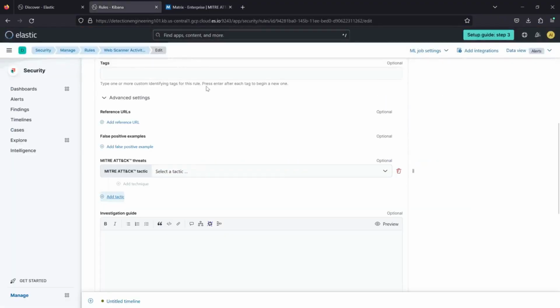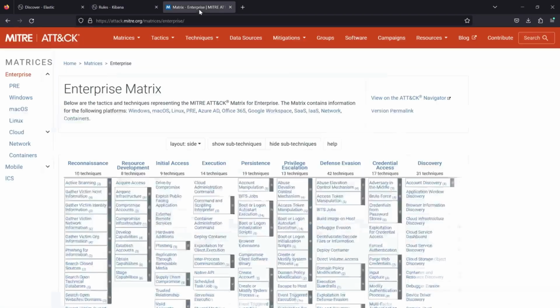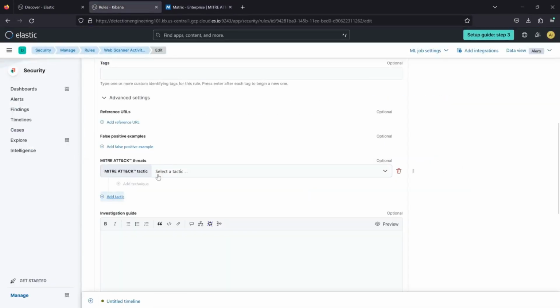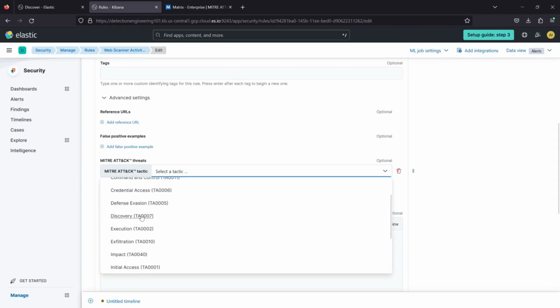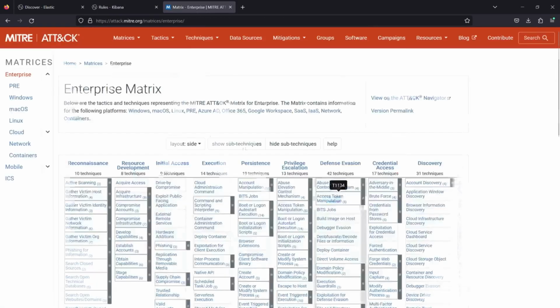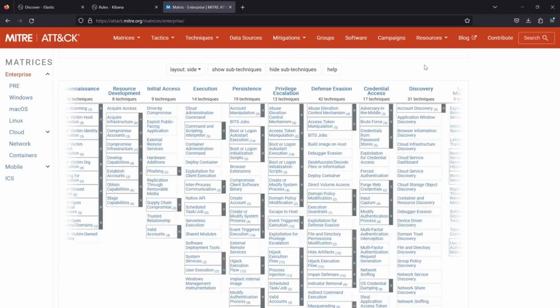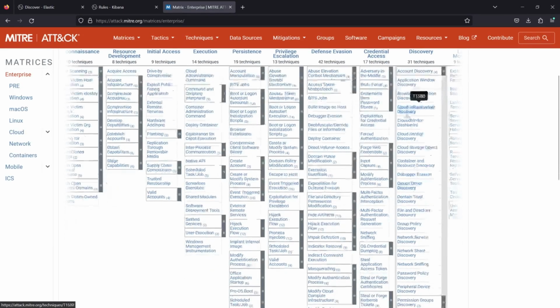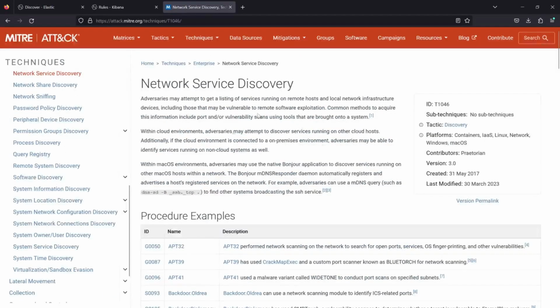When thinking about port scanning and web application scanning and the activity that we did in our previous video, I would consider that more discovery as a tactic. Okay, so we can select discovery. And for technique, if you're not too familiar with MITRE right off the bat, it's helpful to click into each of these individually, get a feel for what they are, what they're looking for, etc. But I'll save us some time here and go down to network service discovery.